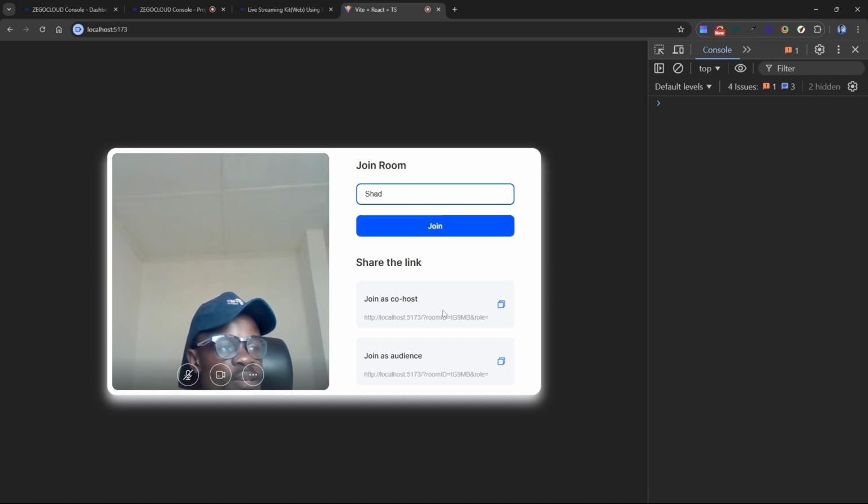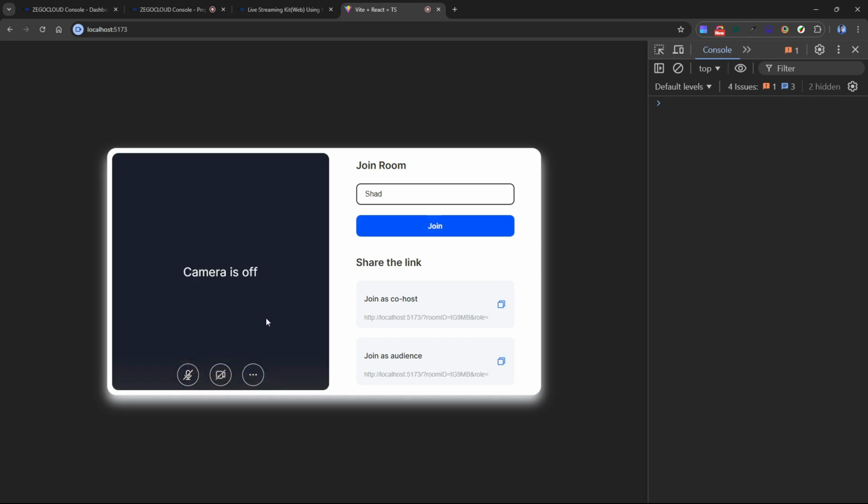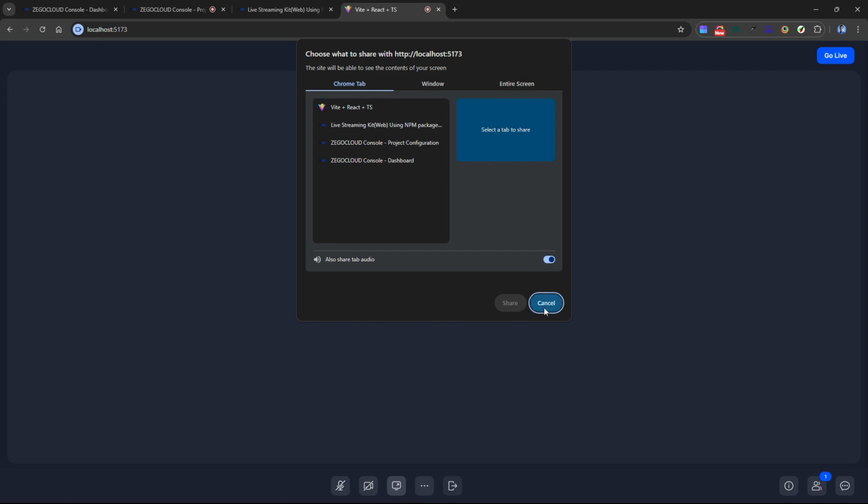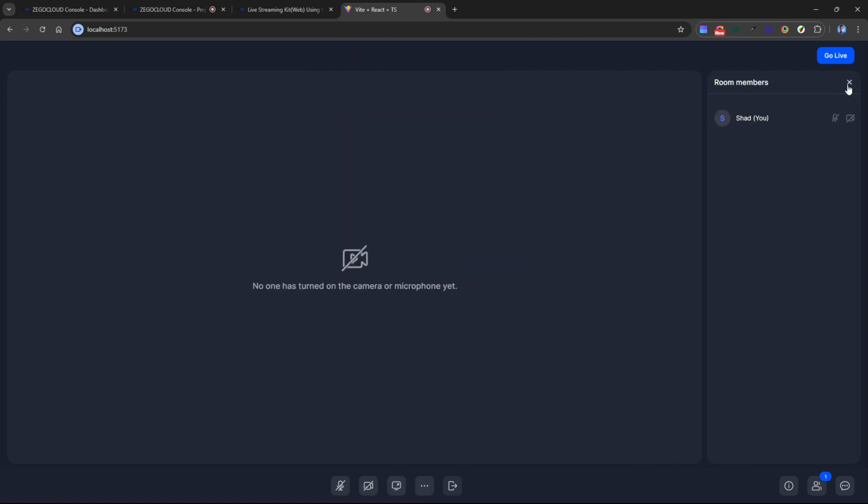Then I can click on join. So here you can share the link for someone to join as a co-host or as an audience. When you click on this one, they can join as co-host, and when you click on this one, they can join as audience. Right. So I'm going to turn off my camera for now and click on join. Let me close the console as well. And then here you can also share your screen, as I mentioned. You can see all the people in the live stream, you can see the chat here, and you can also see the link here, which you can share with people.